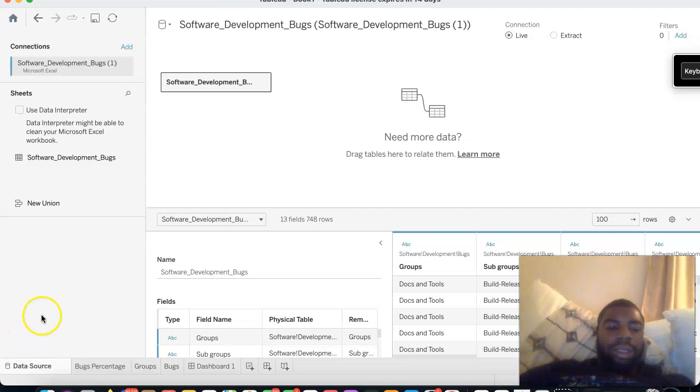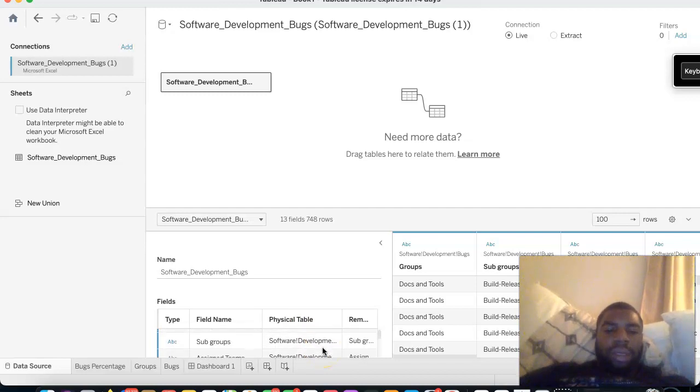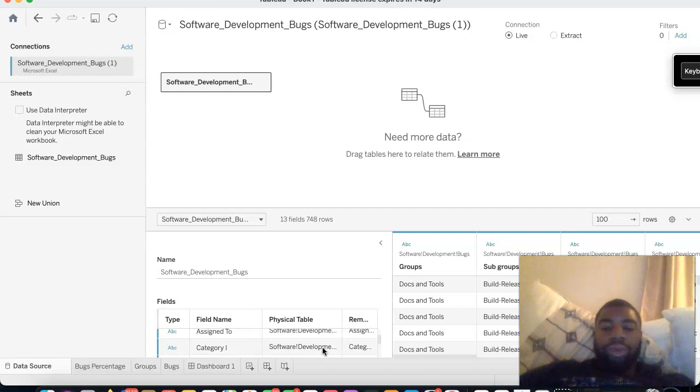This is my data source for the groups, the subgroups, the assigned teams, and the assigned to employees. This is my data sheet.